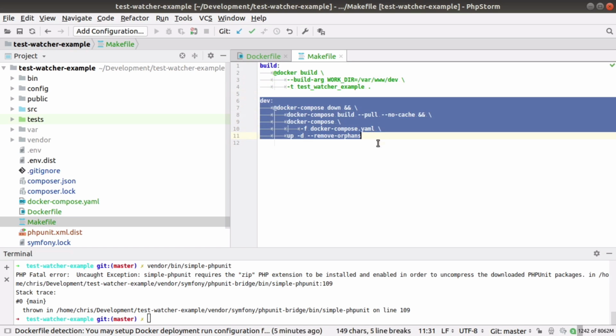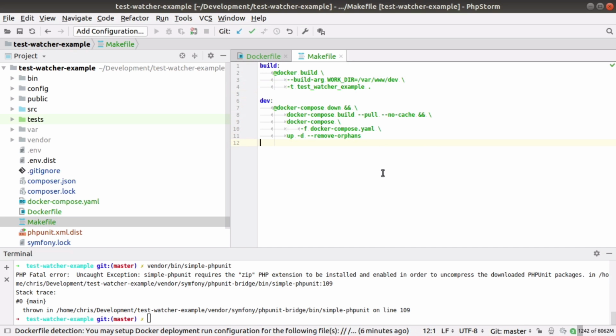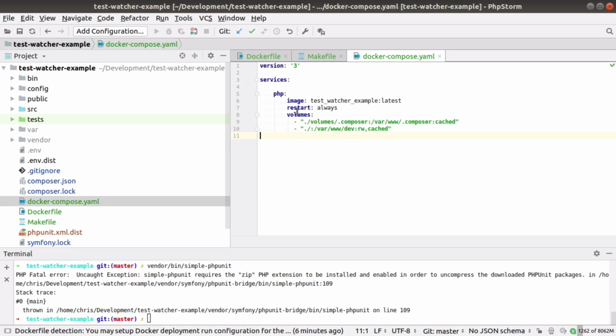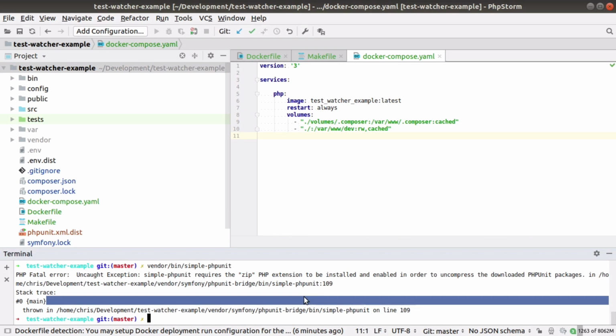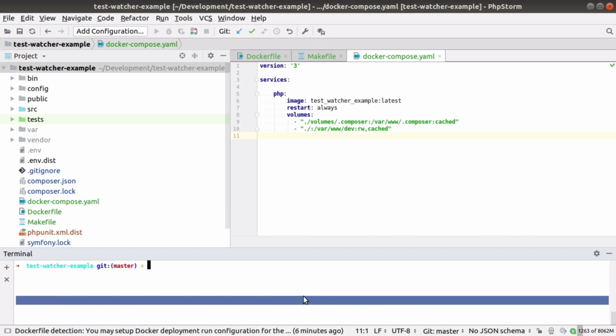Now this command here just allows me to bring up an environment quickly. And again, none of this is super important. It's just how I do things. So finally, we've got the Docker Compose file, which in this case just has one service, which is called php. It takes that test-watcher-example as our Docker image, and it maps our local directory, our current working directory, into the container as /var/www/dev. Okay, that's a very long-winded introduction, but that's how this is all going to work.